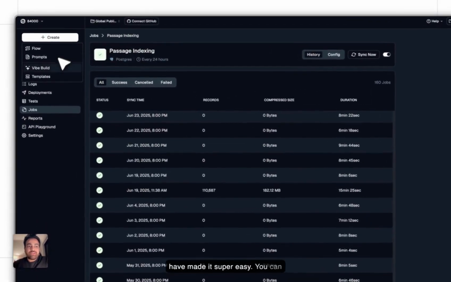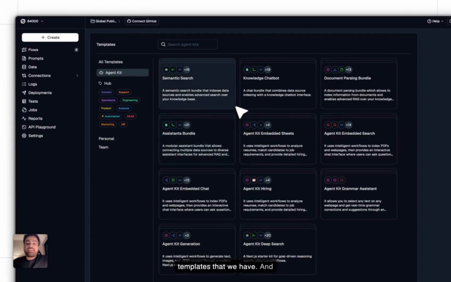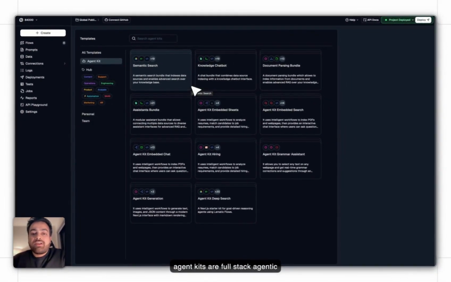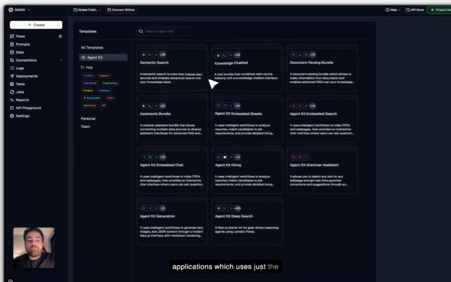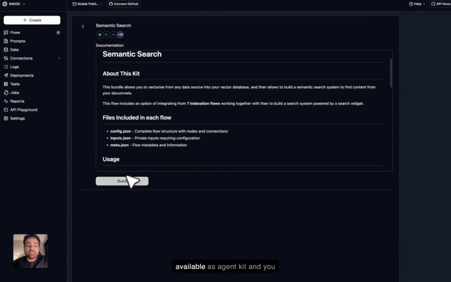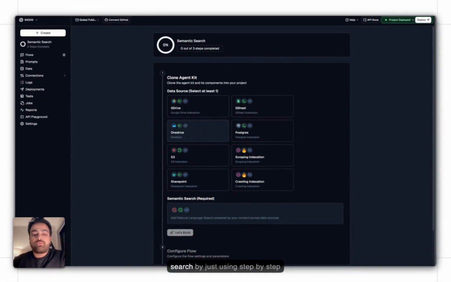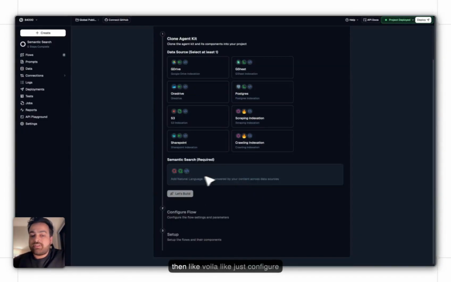We have made it super easy. You can easily go to the templates and look at one of the agent kit templates that we have. Agent kits are full-stack agentic applications, which use just the same basic form. So the same application we were just talking about, semantic search, is available as an agent kit, and you can directly hit build, and you can build the entire semantic search by just using a step-by-step process. For example, just answer what is your data source: Google Drive, OneDrive, Postgres, and then voila, configure a couple of options, and the same setup that we just saw will be deployed for you within 5 minutes, and then you can go into production.